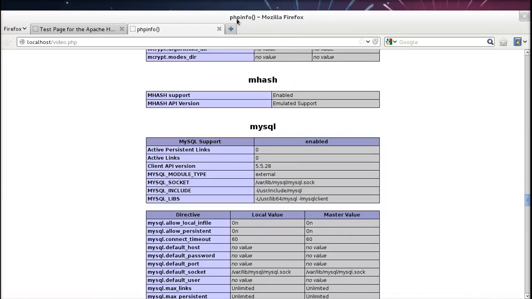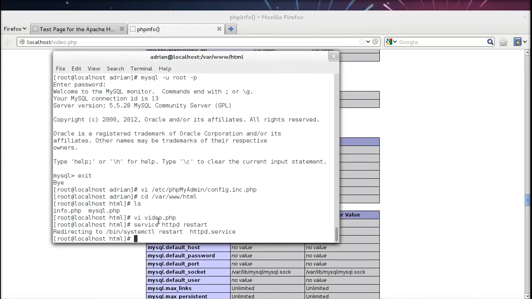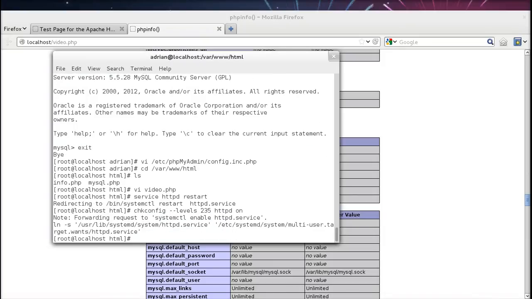Now, this is the tutorial close, but if you want to start the server when Fedora starts, you can put this command. First for Apache, and later for MySQL.